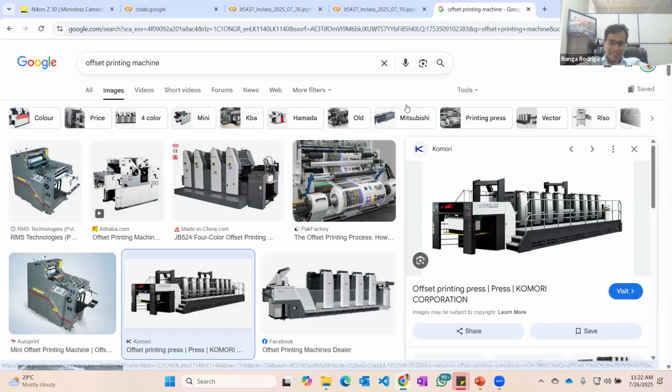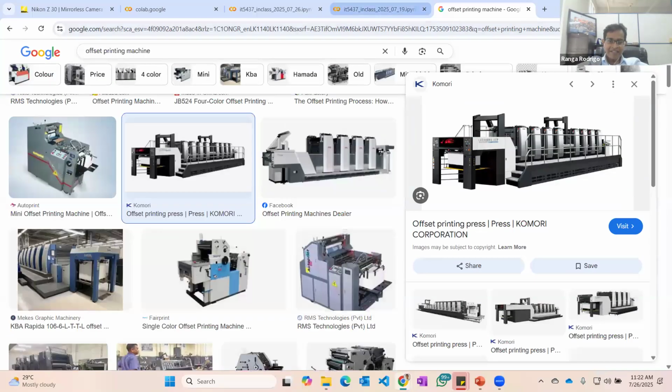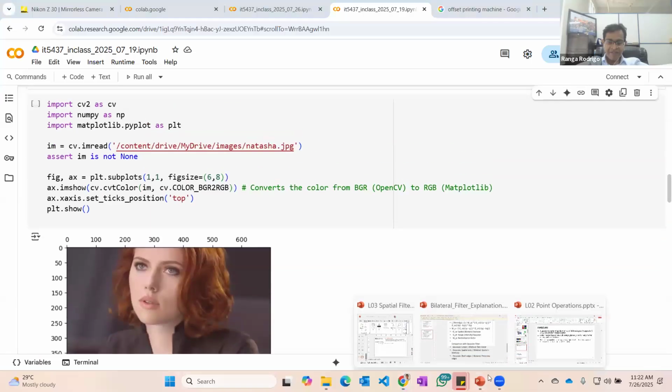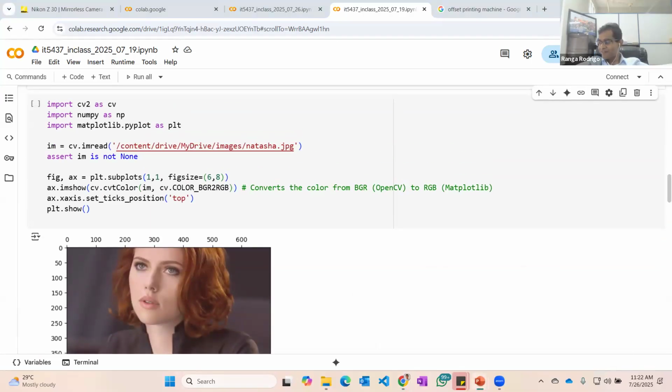I don't know too much about this. This is the printing industry. Is there anyone who is familiar with the printing industry? We can have a chat with that person. Okay, maybe not.